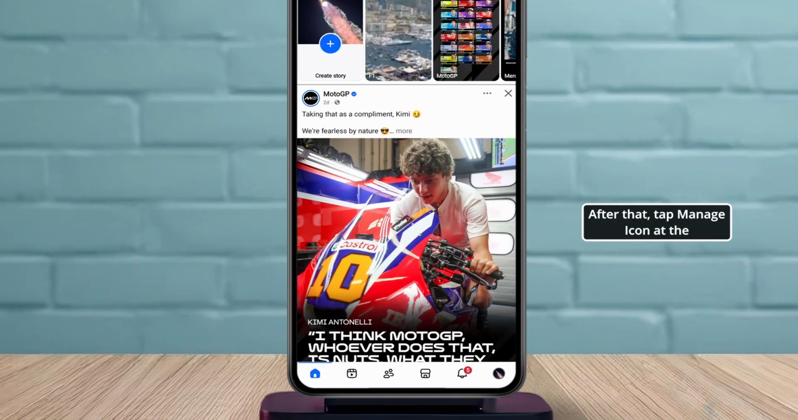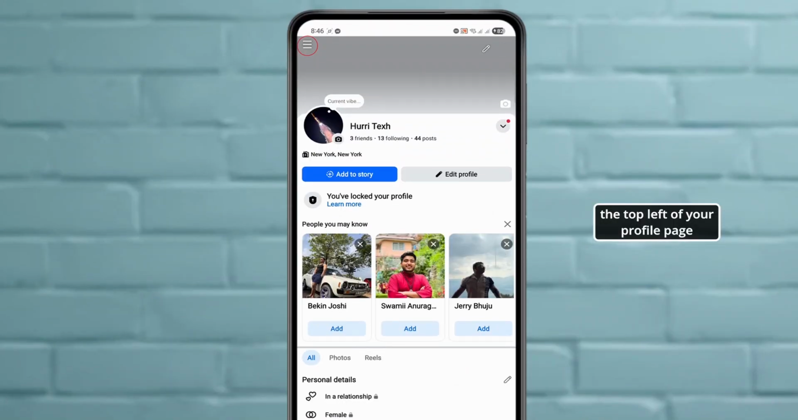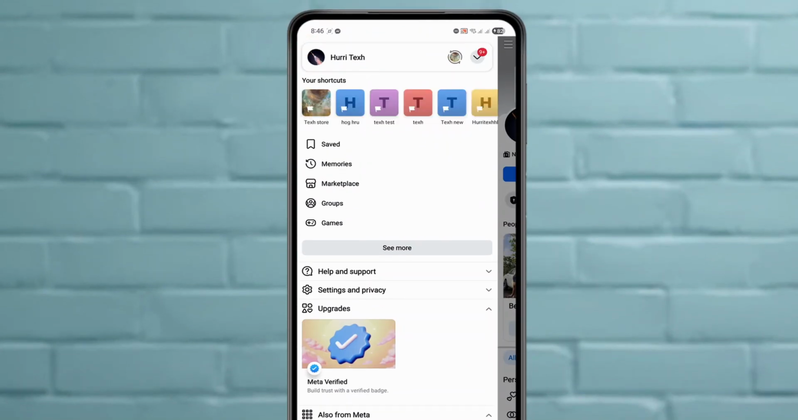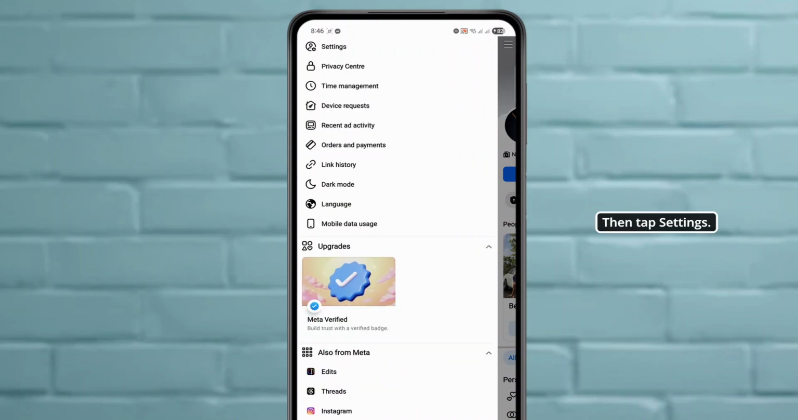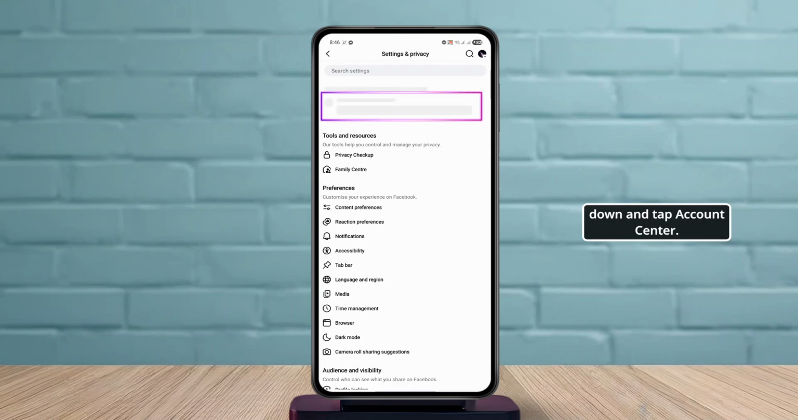After that, tap Manage icon at the bottom right of the screen. From there, tap the three lines at the top left of your profile page to open the menu. At this point, scroll down and tap Settings and Privacy. Then tap Settings. Following this, scroll down and tap Account Center.